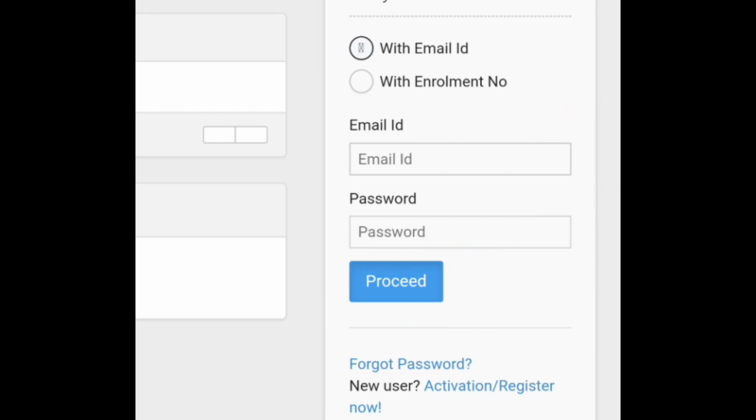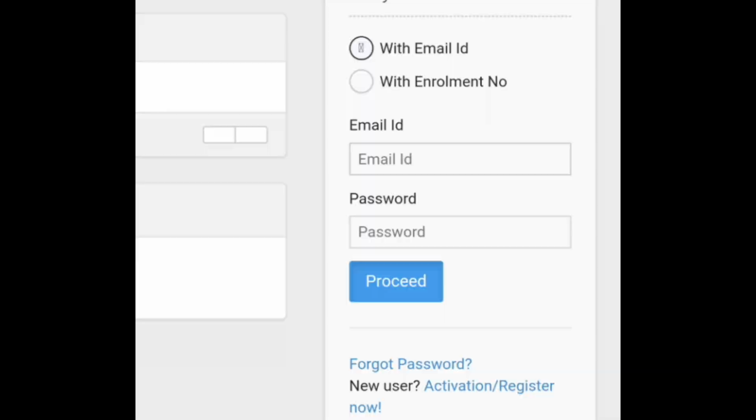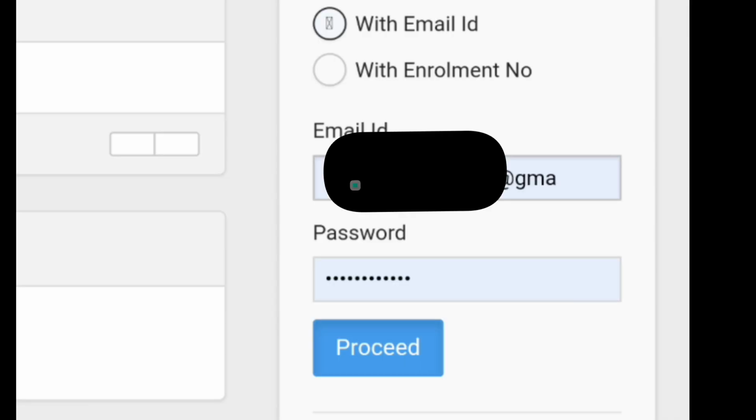And in case of new users, like you are in the first sem, just entered Jamia, you have to register yourself. From where? From here, new users activation registration, register now. So you have to apply from here. First step is registration and then login with this same procedure, right? I have filled in my email ID and password and then proceed.